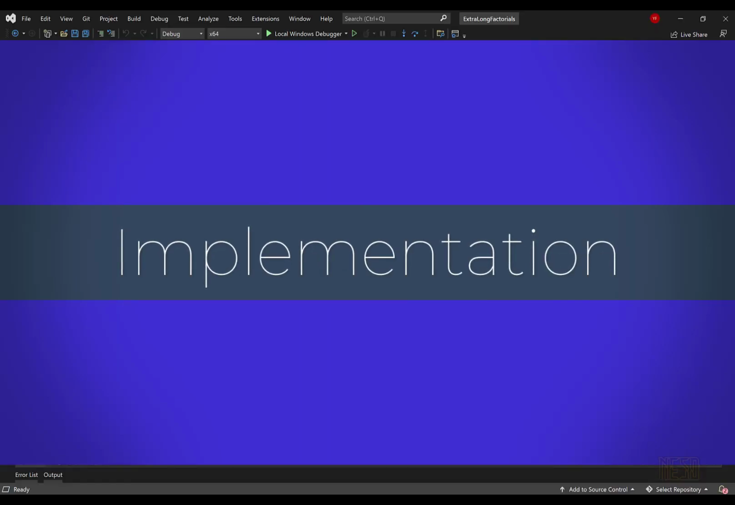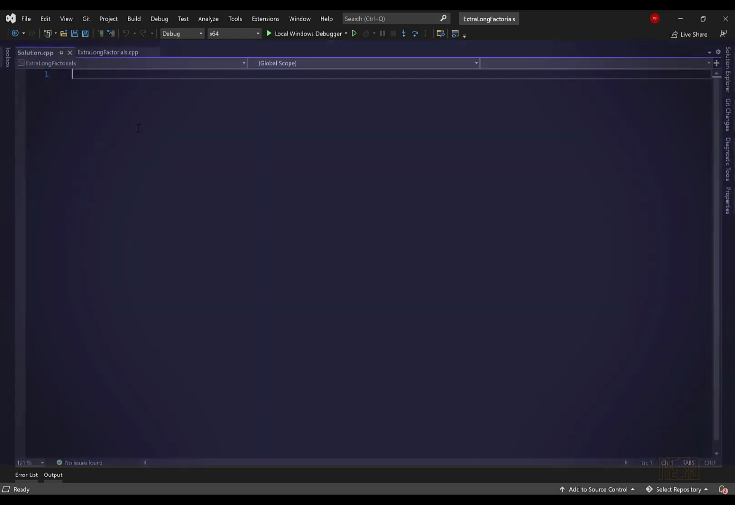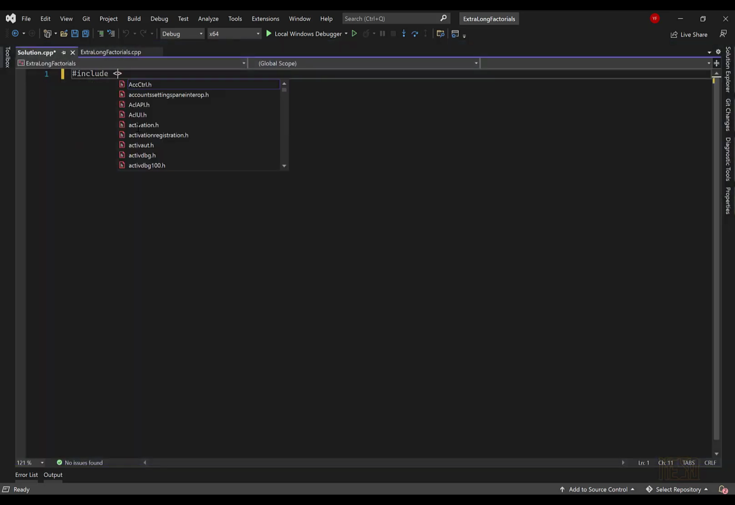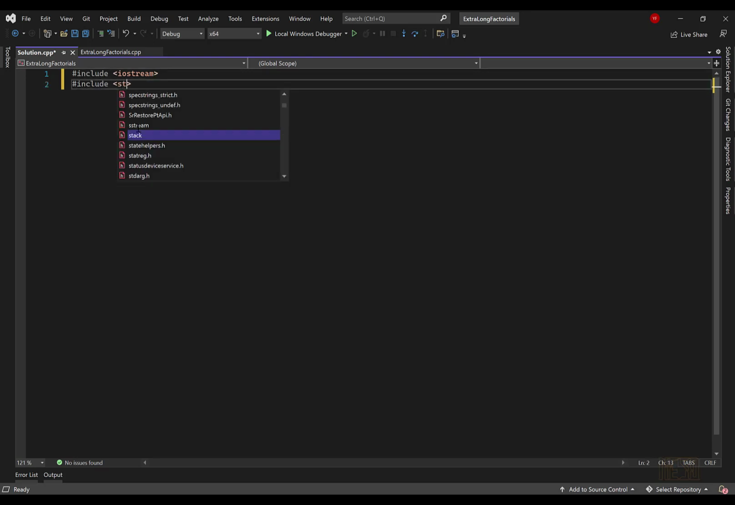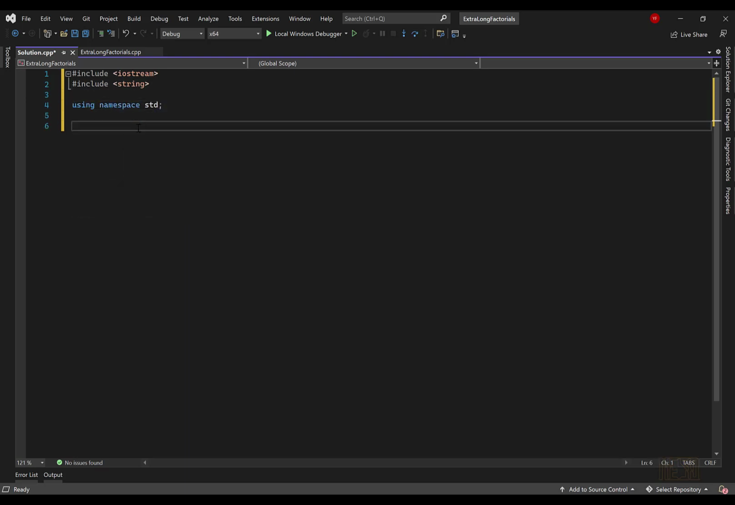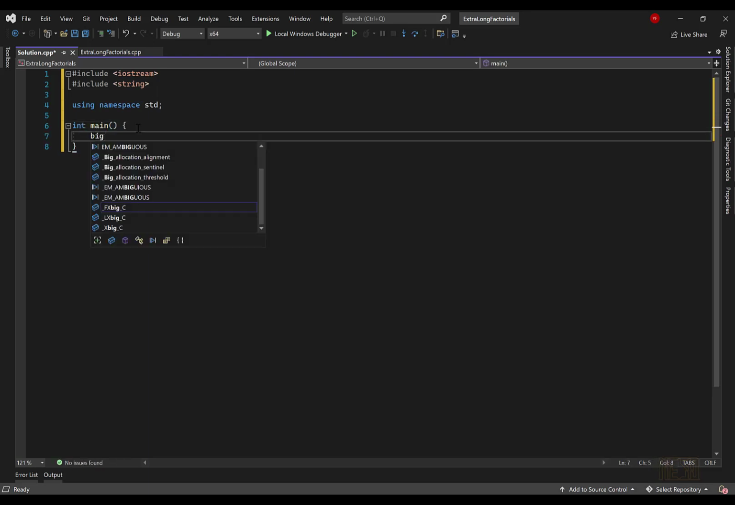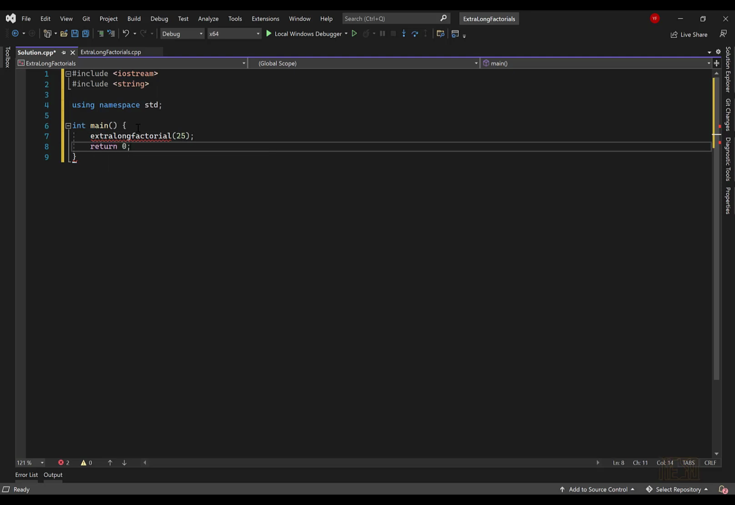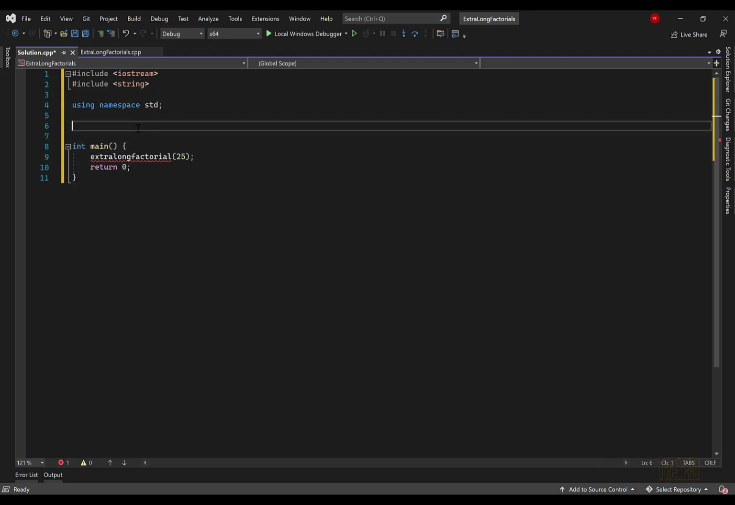Of course, so let's try to implement this solution. So let's include the iostream, and of course we need to include the strings. So we use the std namespace, of course. Now, what we do in our int main is extra long factorials of, let's say, 25 and return 0. Of course, let's try to implement that function.